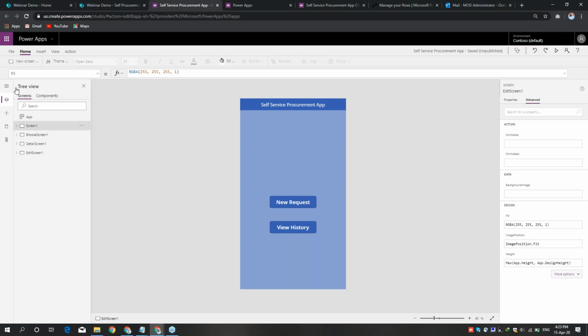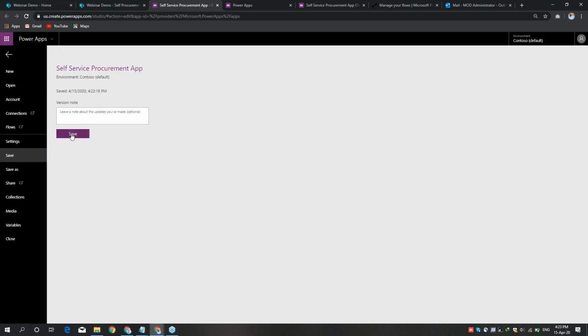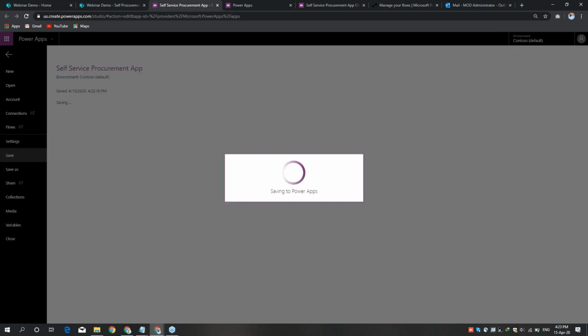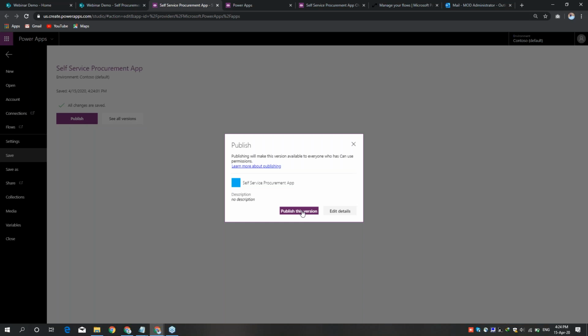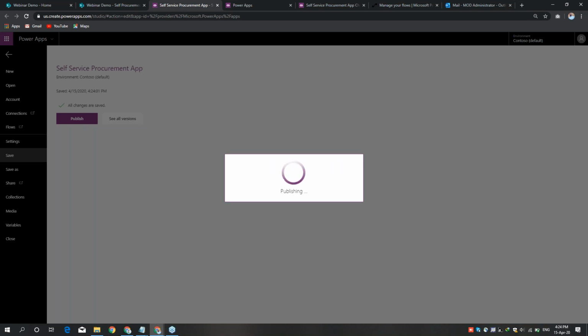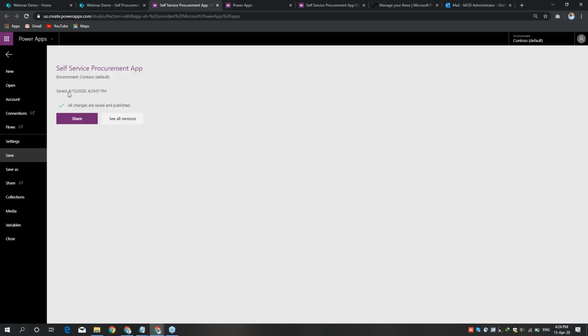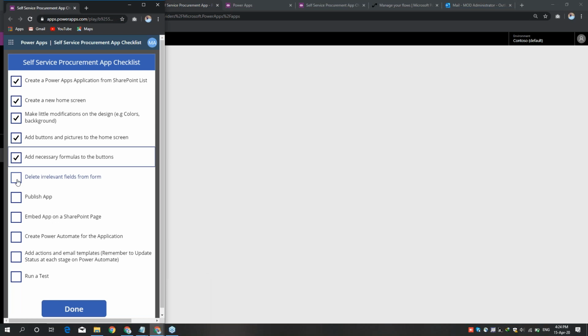The next thing we need to do now is to save and publish our app. So I'm going here, I'm saying save. After saving, I'm saying publish and say publish this version. After publishing the app, a quick check: we've deleted the irrelevant fields, we've published our app.